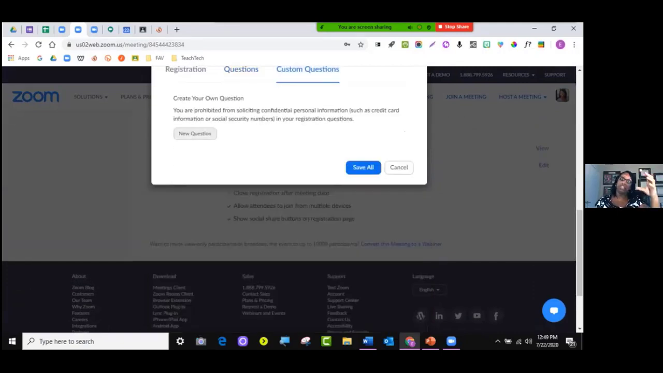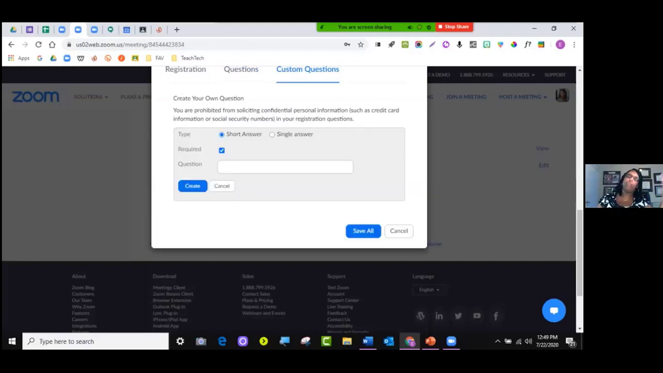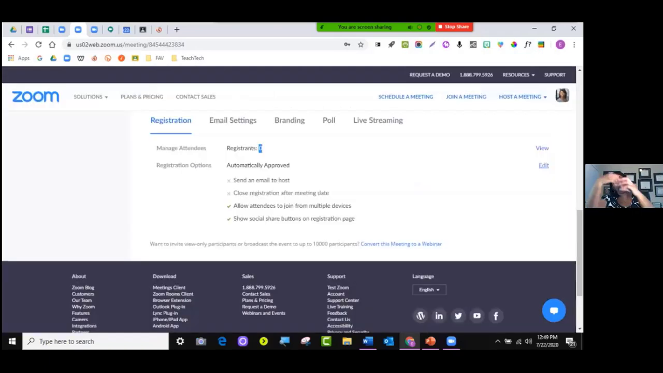So if you wanted to register and ask people, what grade level are you with? Or what do you teach? Or what do you want to learn today? Or something like that. You can actually ask it on the registration page. I was just like, man, Zoom, just like the onion keeps peeling, and I love it.